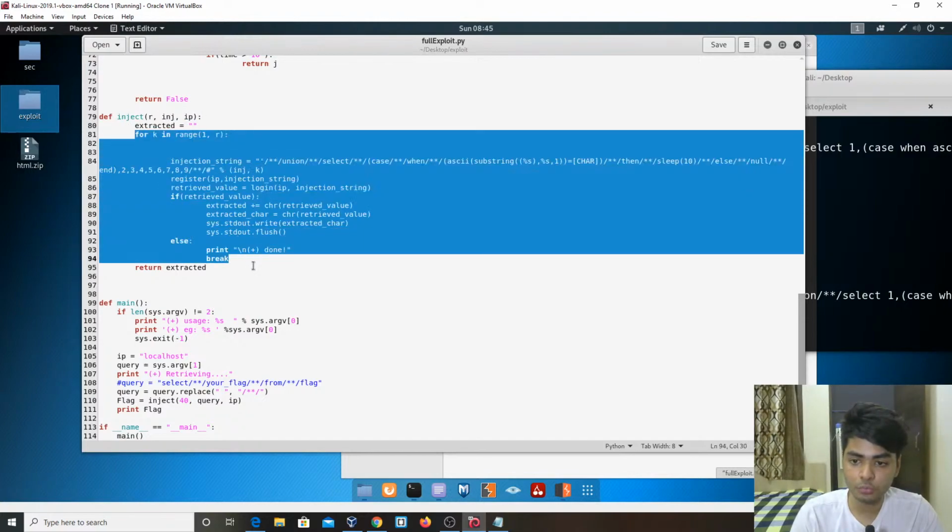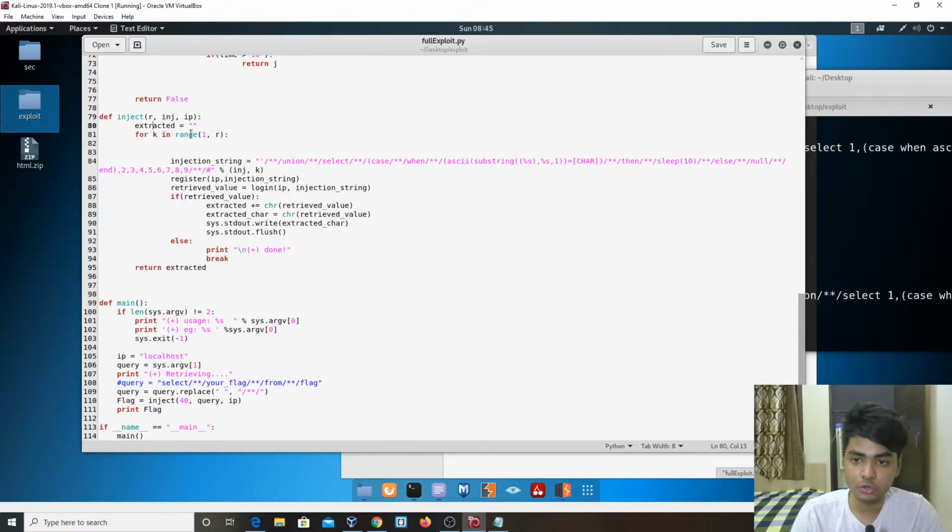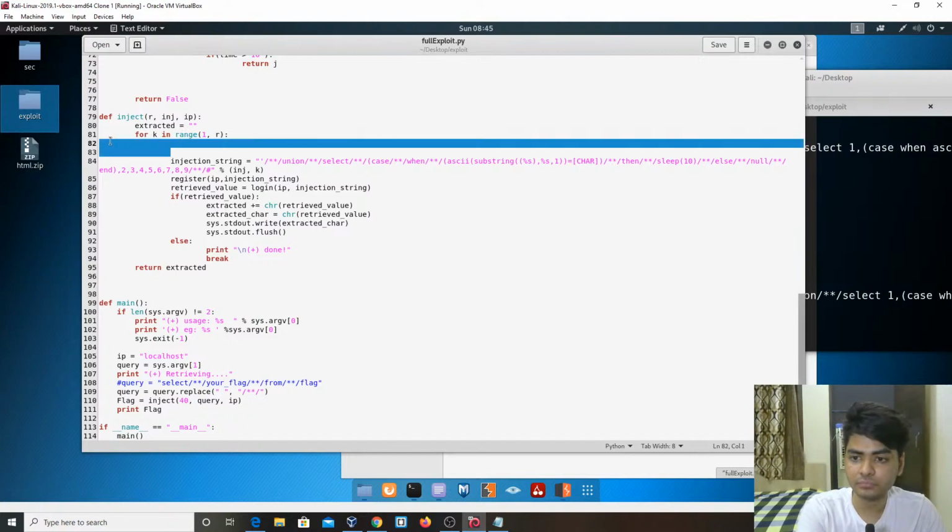Then we'll create a loop of this whole thing. The loop starts from 1 and ends at r, which means 40. As you can see, we have given 40, so the length would be the length that I expect. The length I expect for the output would be around 40 characters. So I'll create a loop from 1 to 40.